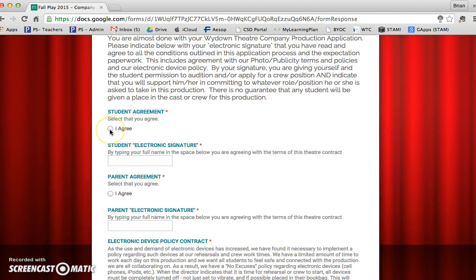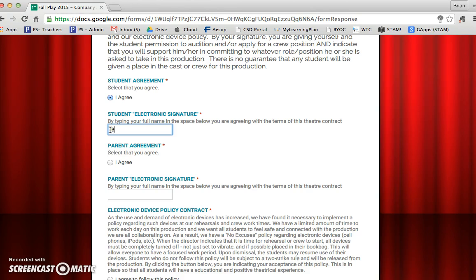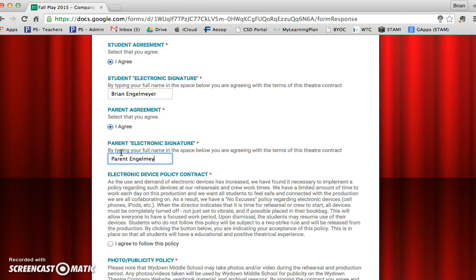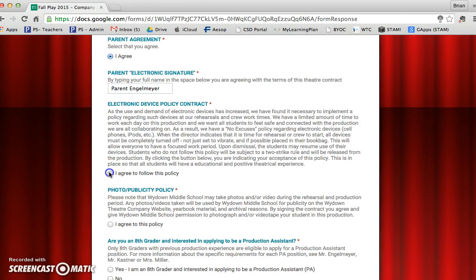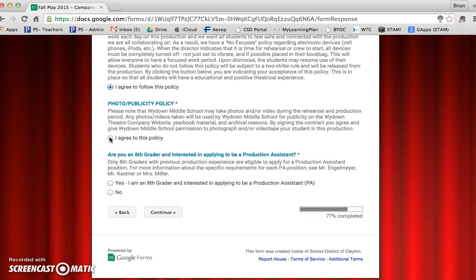This is where you complete your contract agreement that you agree to everything to the policies and expectations of our productions, and then you will put your name, and that will serve as your electronic signature, and then your parent will type in their name, so we've got that as well. Our electronic device policy, our photo and publicity policy, and then if you are an 8th grader and you have been in previous shows with us at the Whiteout Theatre Company, you are eligible to be a production assistant, whether it be the cast production assistant, the tech, or costume crew production assistant. If you are interested, then click yes here, and then that will take you to the page that will allow you to complete that process. If you are not interested, then all you need to do is click no.